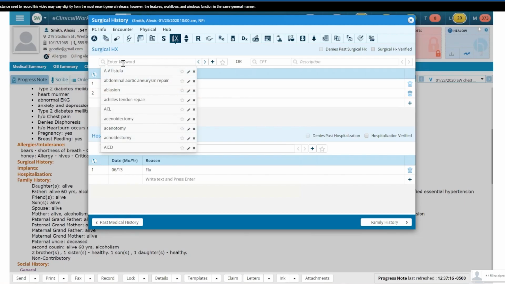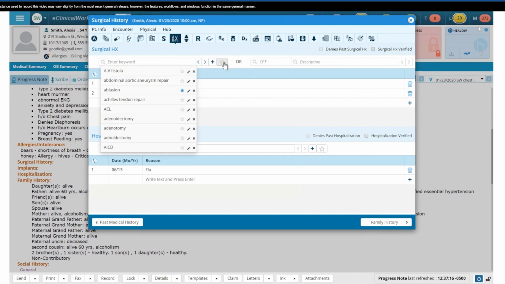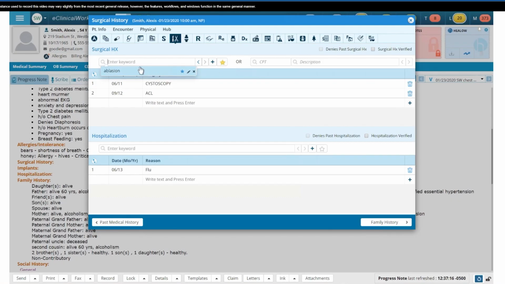When you're performing a keyword search, you will also notice small star icons. These stars represent favorites. Click on the star to add it to your favorites. Next time you enter the screen, you can activate your favorites by clicking on the large star icon found next to the keyword search field. When it's white, you are viewing all surgeries. When it's yellow, you are only viewing your list of favorites.